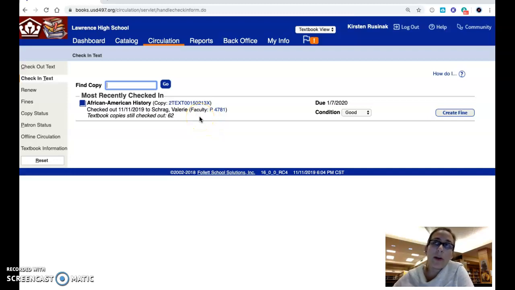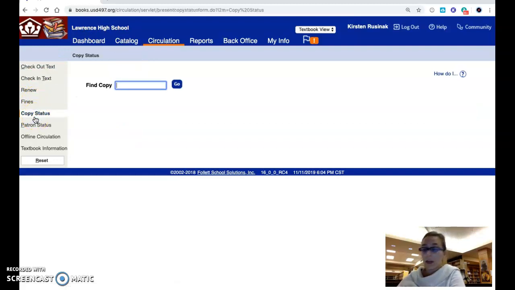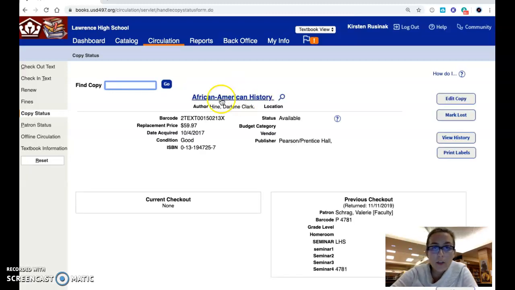Let's say I have this African American history textbook in my classroom and I'm not really sure if it's checked out to the right person or room or what. I don't know what the status is. Then I could go to copy status and simply scan the barcode and see what's up with it. So I see here that it is available. So that means that the textbook's not being used by anyone. So if I want to check it out to myself as the teacher or to a student, I should do that. Otherwise, it needs to be sent back to the IRC to be put in storage for the next time you're teaching the course. And if you have questions about that, you can send me an email.